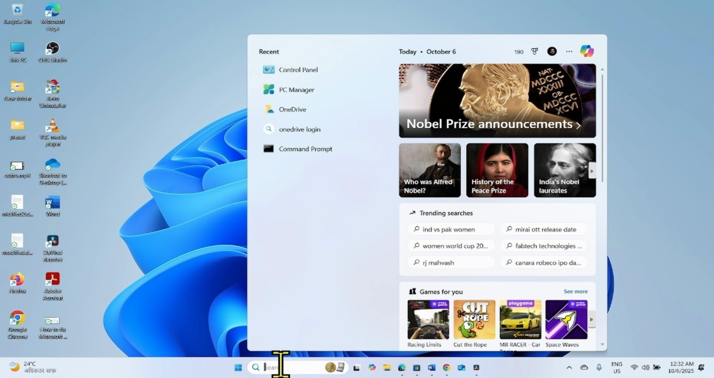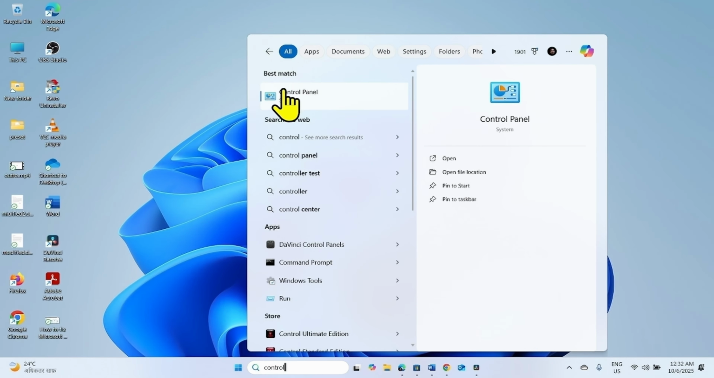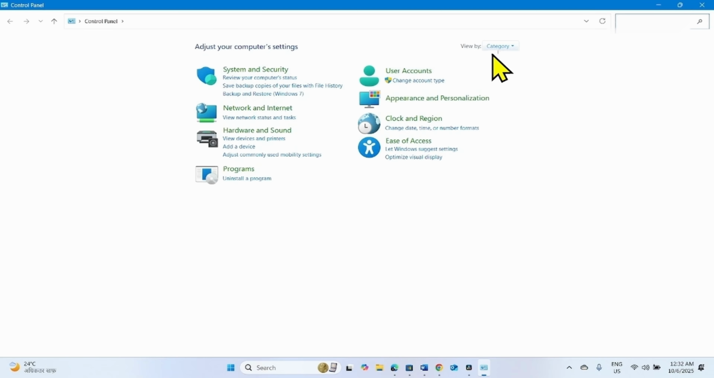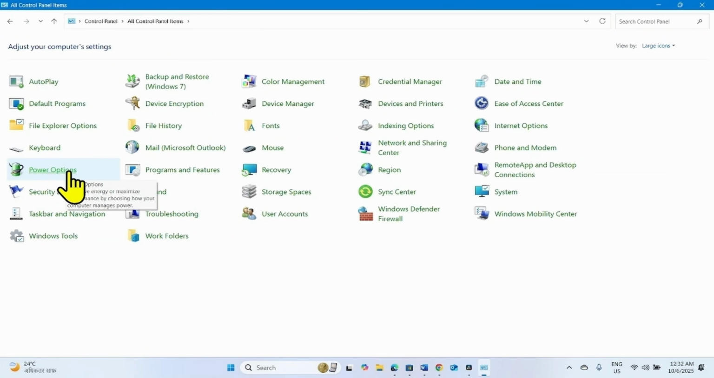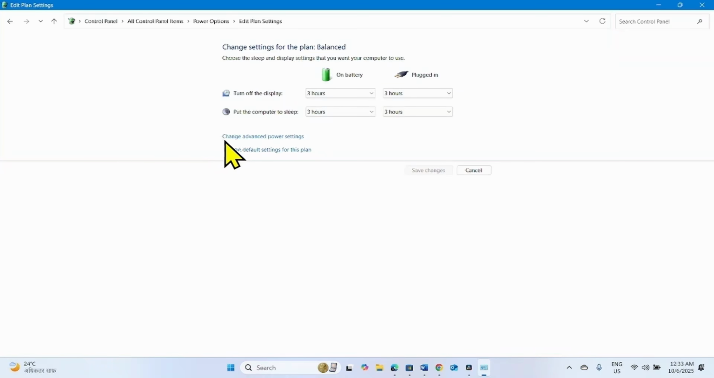Click on search, type control, click on control panel, click on category here, select large icons, click on power options. For the selected power plan, click on the link change plan settings. Over here, click on Change Advanced Power Settings.